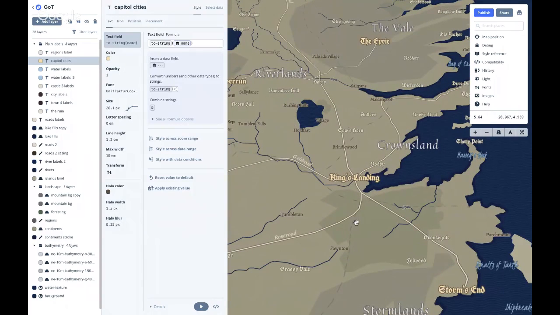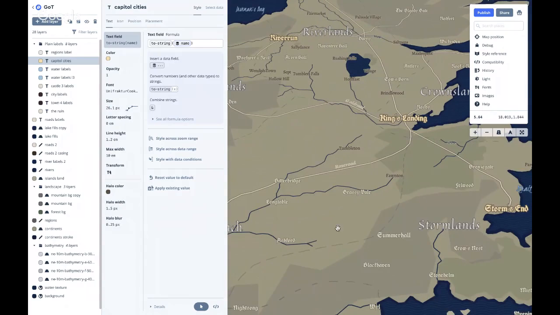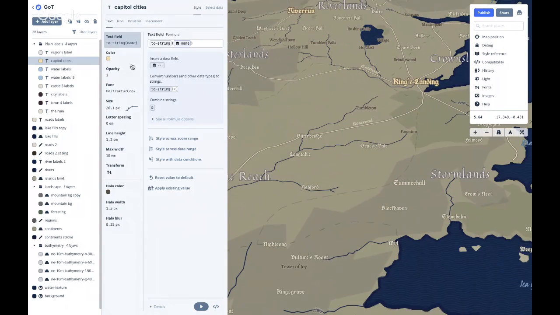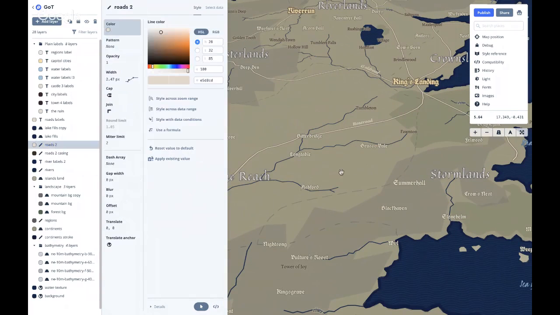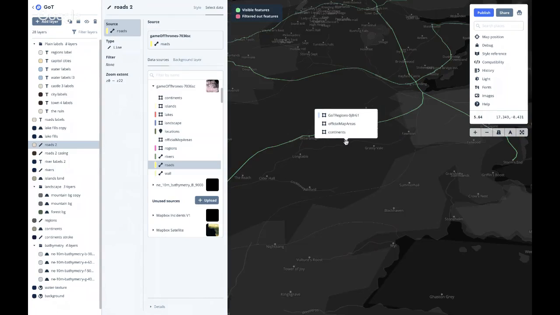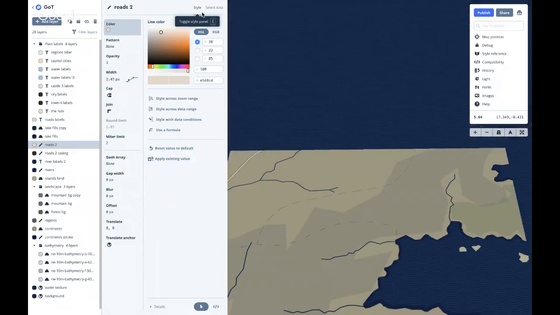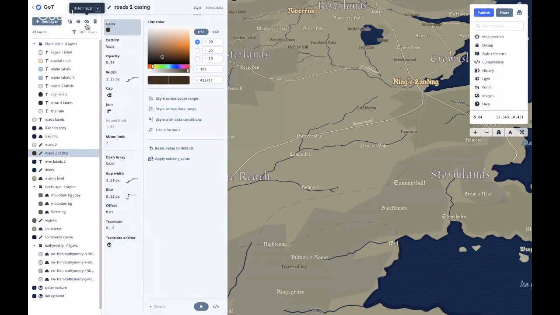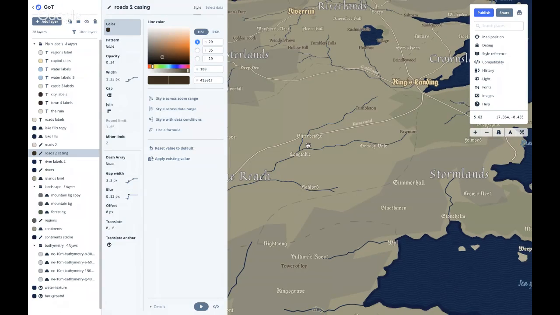And so we had to pull in that data. And then there's kind of like a little road network here. And I have a layer here for the roads. And you can take a look at that data and see that styling. And then I added a casing for the roads as well. I'll turn that off so you can see that on and off.